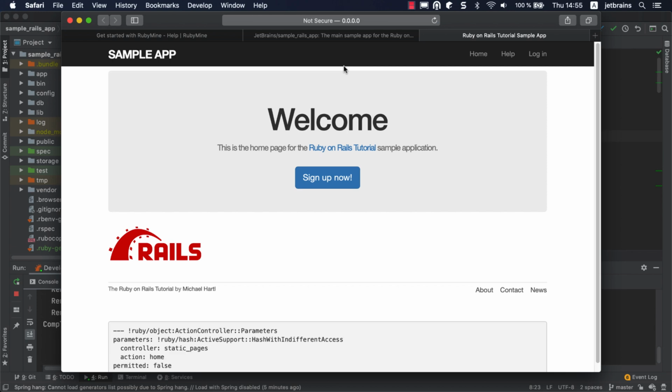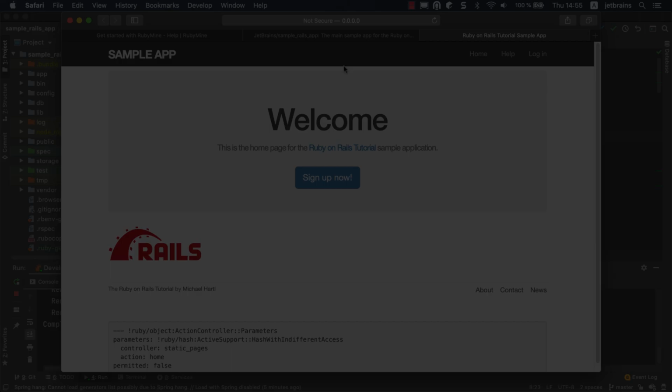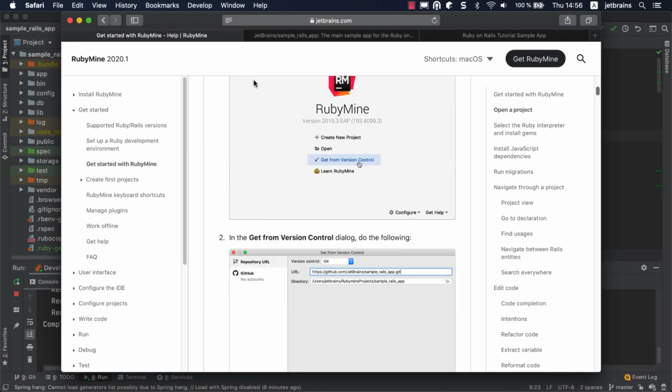And that's it! You can learn more about the main capabilities of RubyMine from the Get Started Help topic linked in the description.